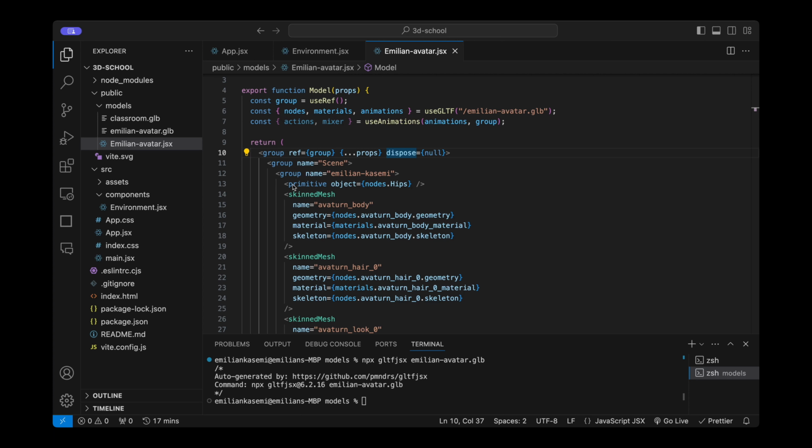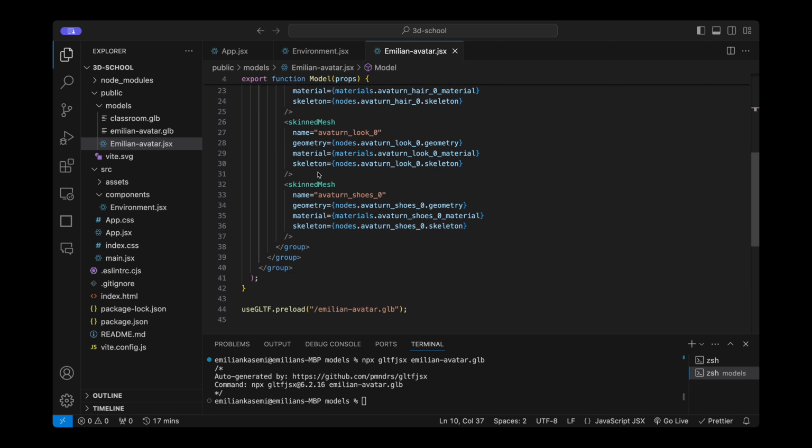Okay, there is also this primitive object nodes.hips. We have this primitive component that represents the hips, in this case the hips node of the 3D model. This is typically the root bone of the skeleton hierarchy, and it's used for positioning and animating the entire avatar. So this is the root bone of the skeleton hierarchy. Okay, that's it for now.